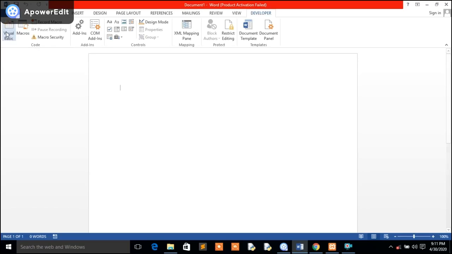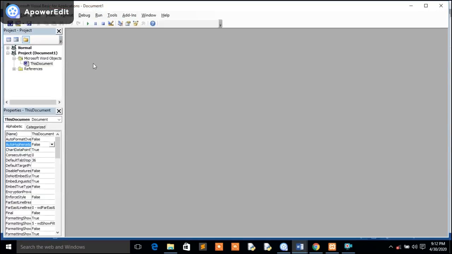Or if you don't want to do so, you can press Alt with F11 to get there. So click there, and when you click that, it'll take us to this platform.